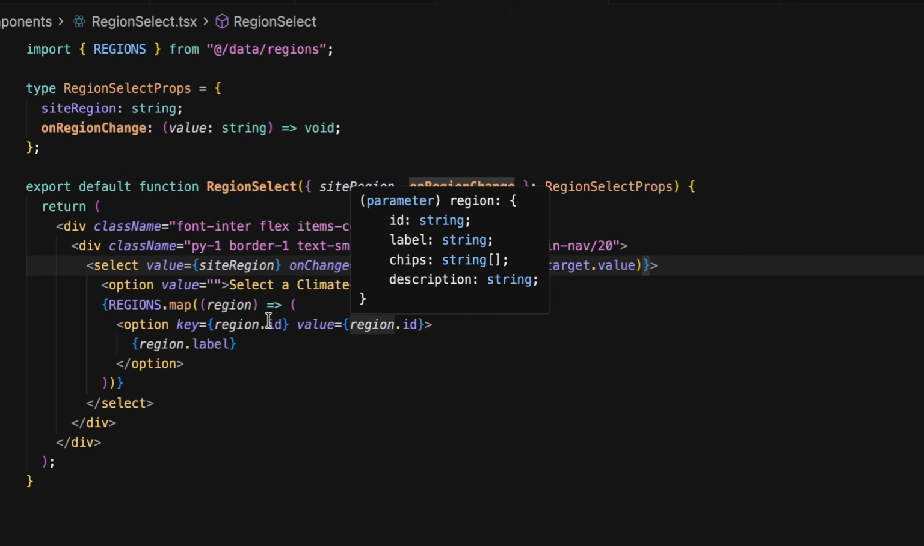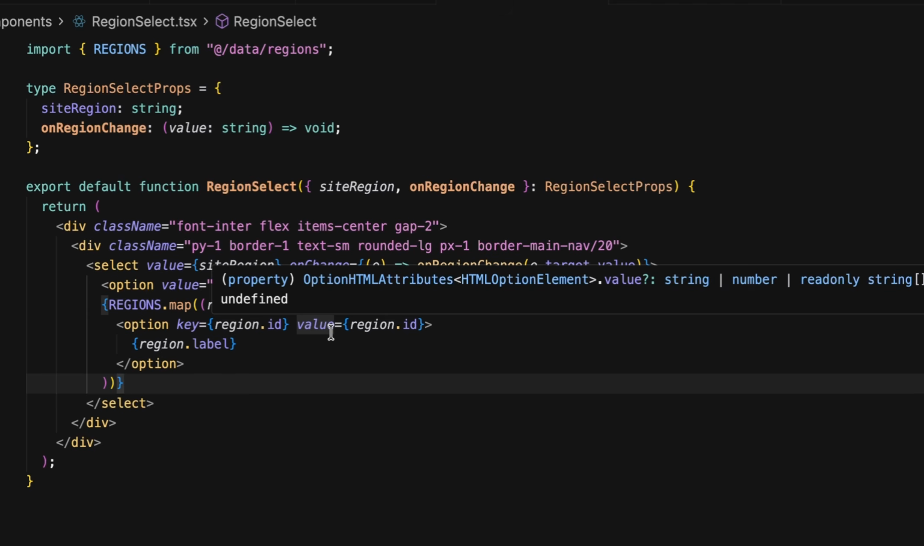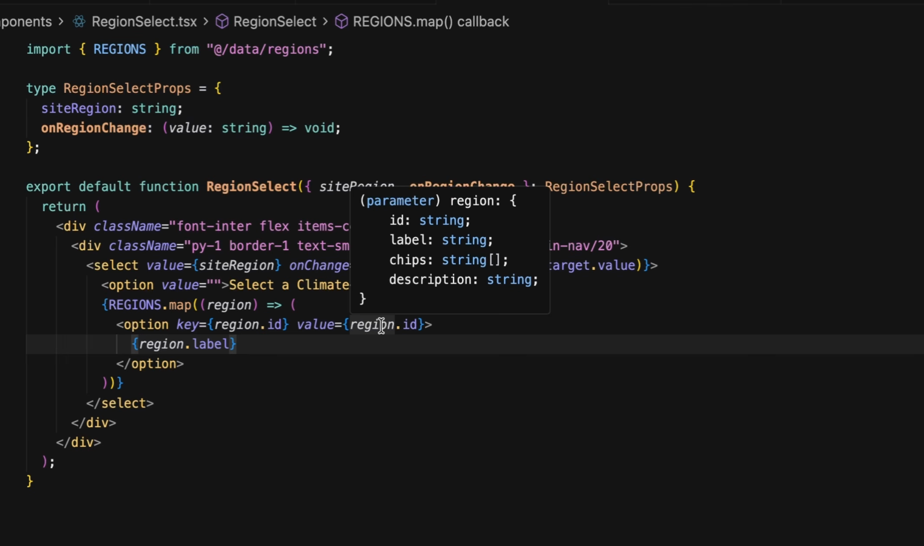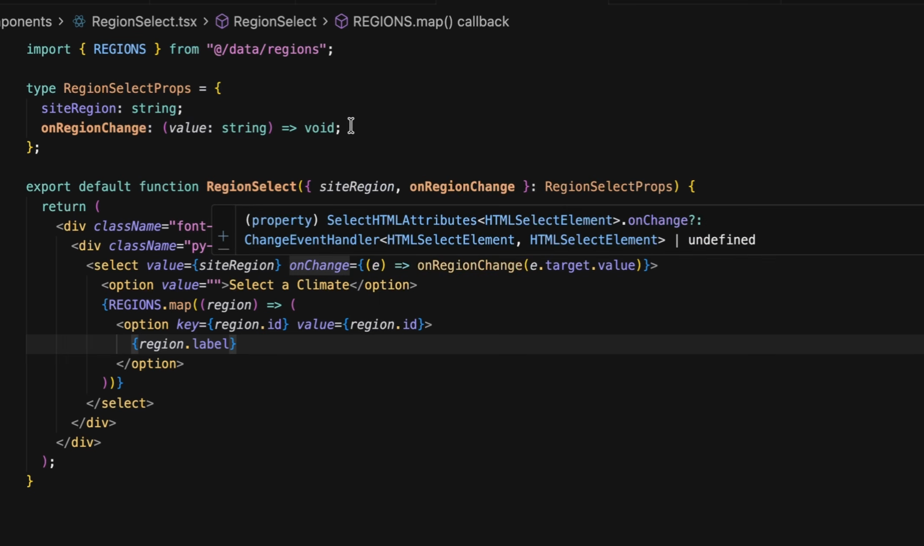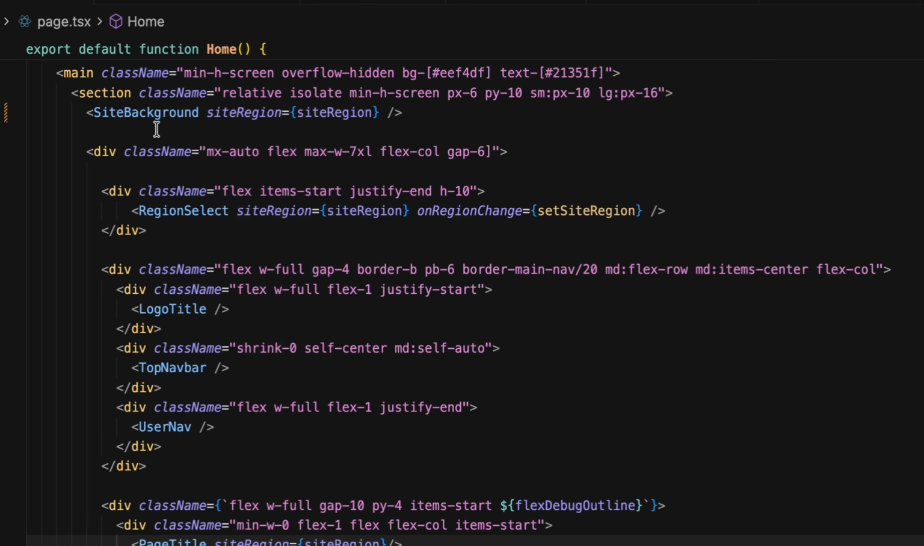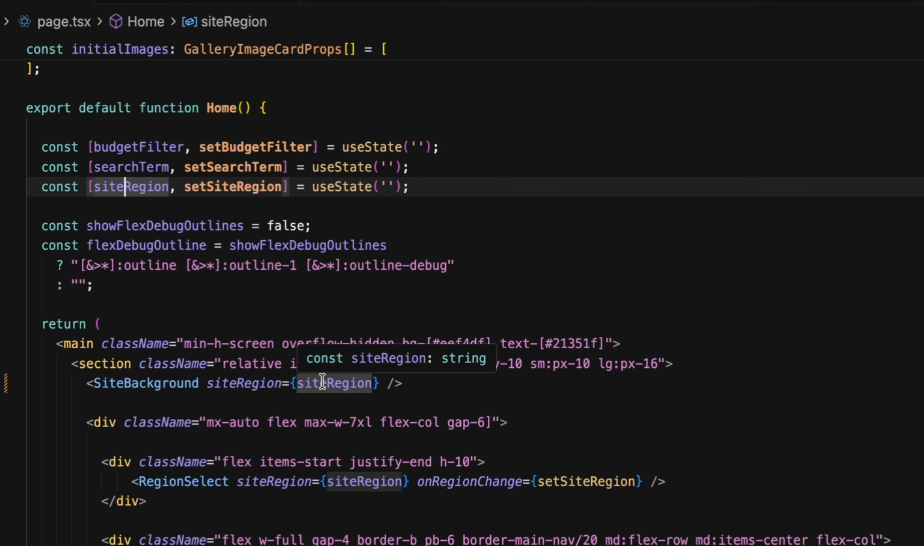And we can see that we map the regions with the key as the ID and the value as the ID. So when Mediterranean is selected, the lowercase mediterranean value is passed back to the parent, and the parent will set its local state. So that state is now set, and then the site background will receive that state to change itself.